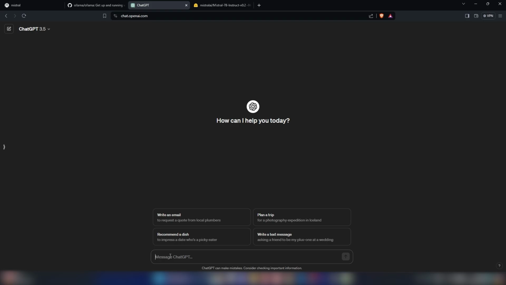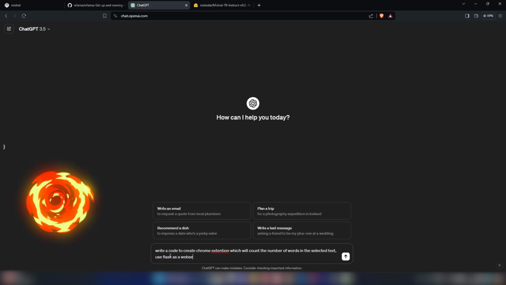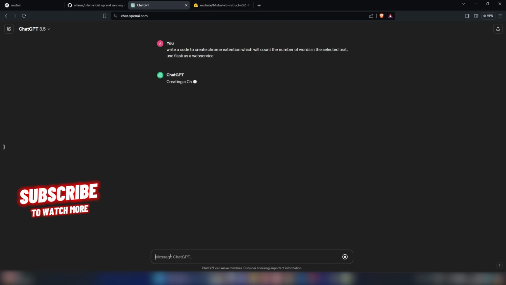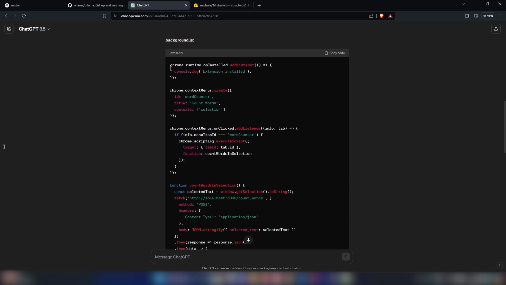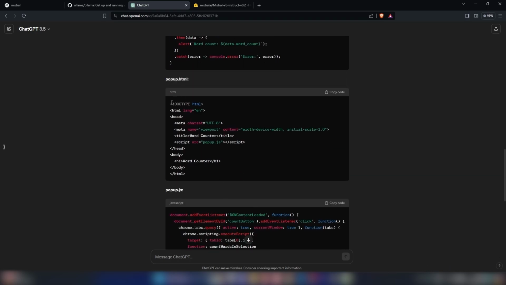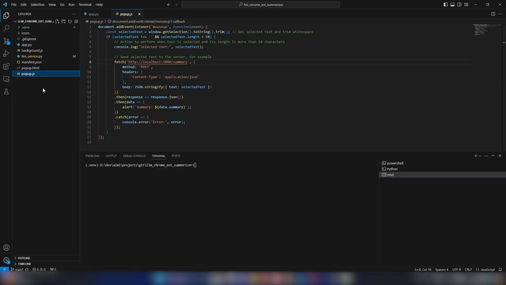So if you go to ChatGPT and give a very basic prompt, let's say, write a code to create a Chrome extension which will count the number of words in the selected text, use Flask as a web service, you'll get Flask, you'll have the manifest.json, then you'll have the background.js. You will have the popup.html and popup.js. So we are going to see all these files in my code here. All these files which have been given by ChatGPT are here.